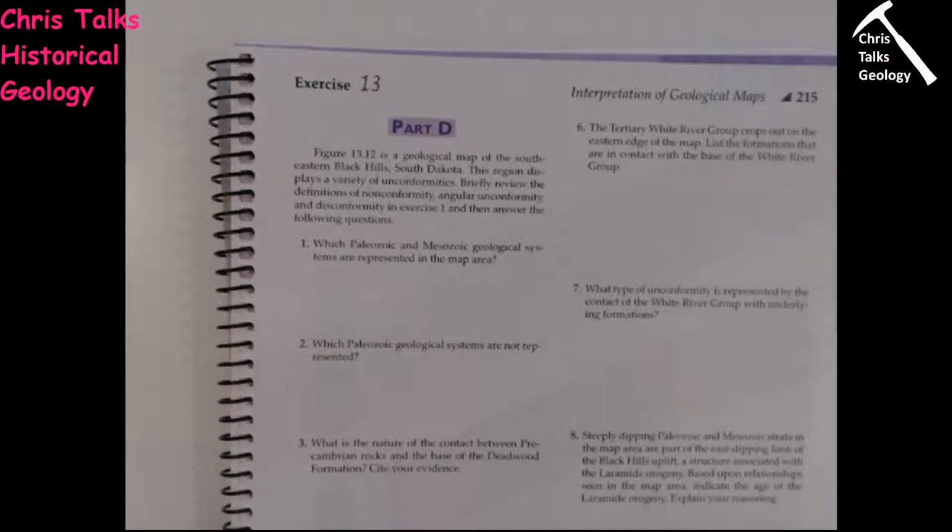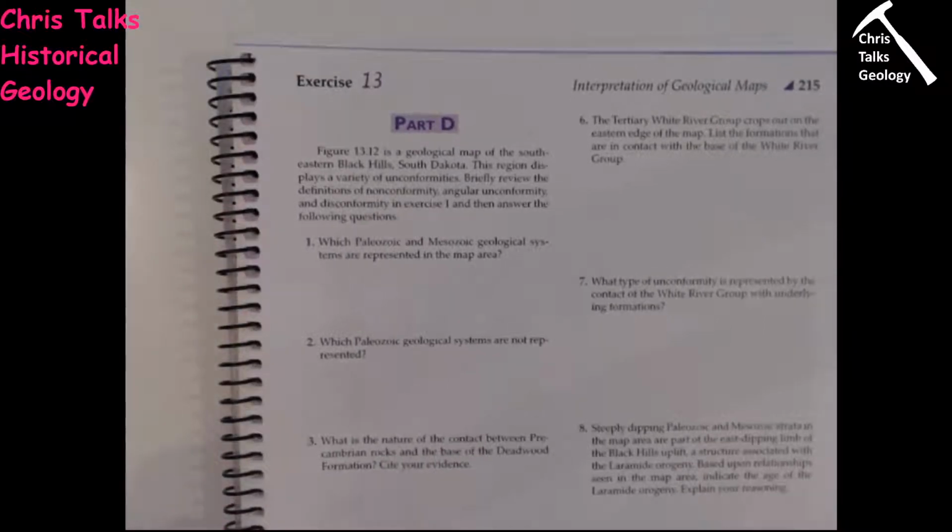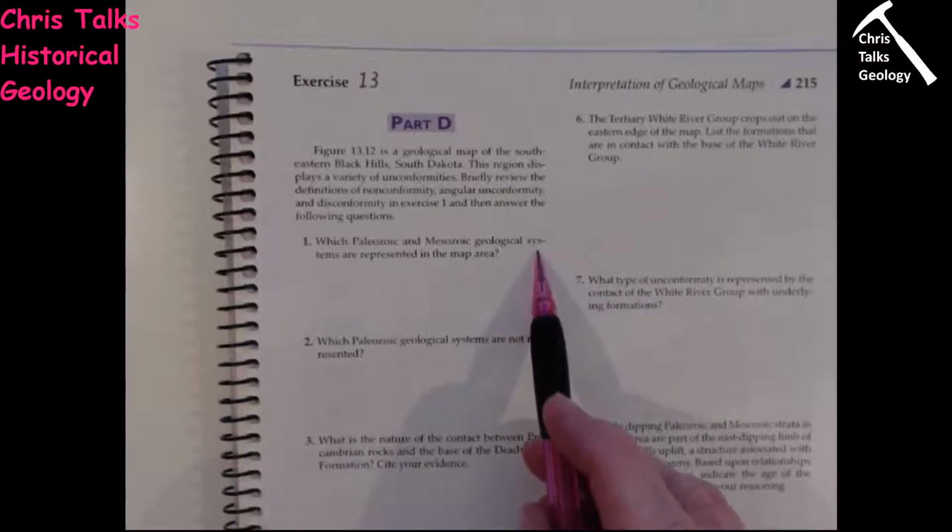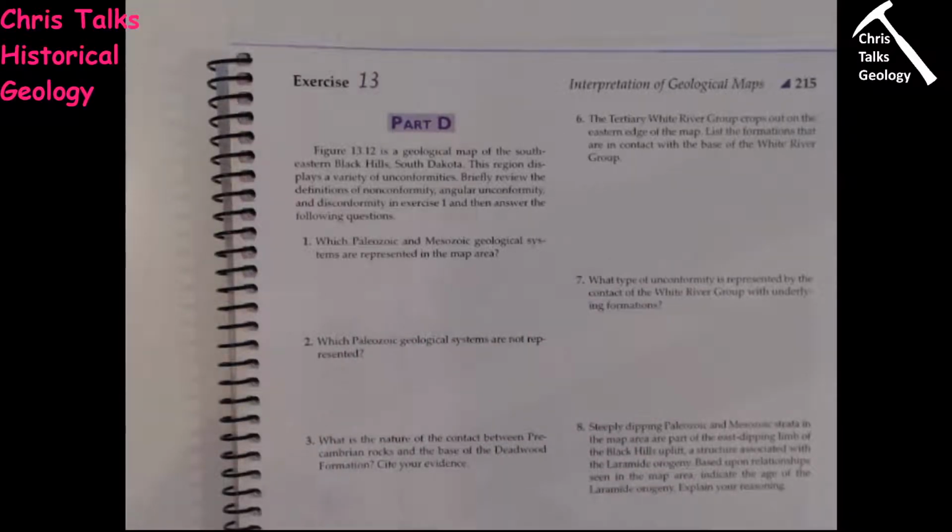Number one, which Paleozoic and Mesozoic geological systems are presented in the map area? A geological system is essentially the same as a geologic period. So you remember the periods of the geologic timescale: Cambrian, Ordovician, Silurian, Devonian, Carboniferous, Permian, Triassic, Jurassic, Cretaceous.